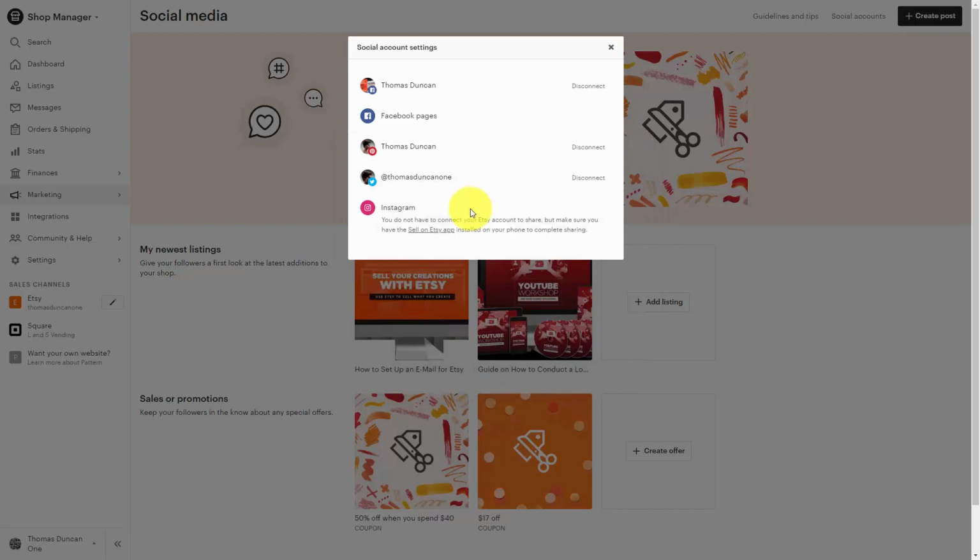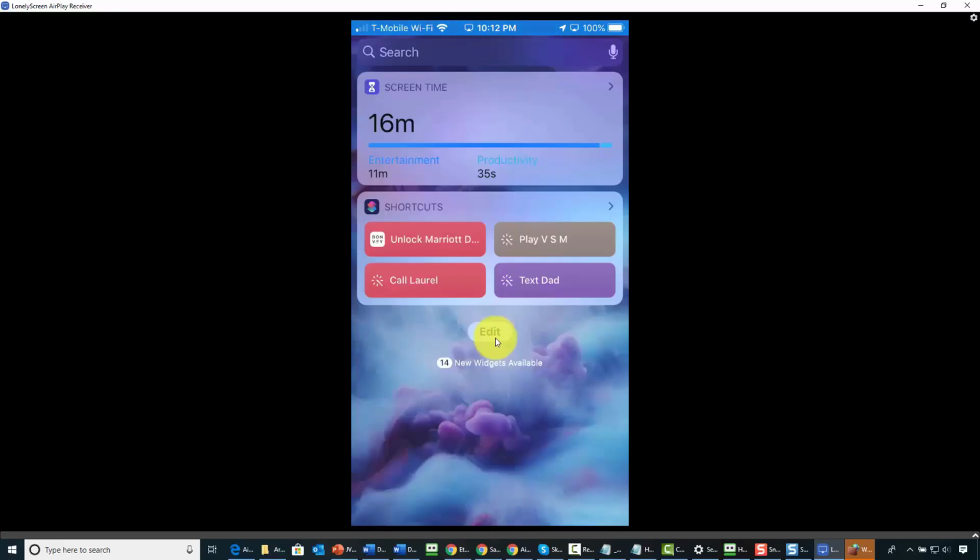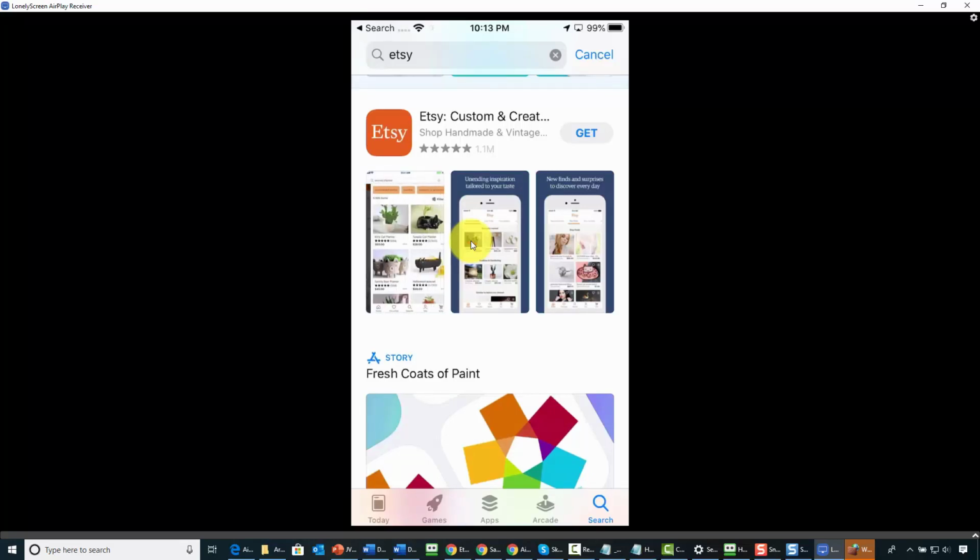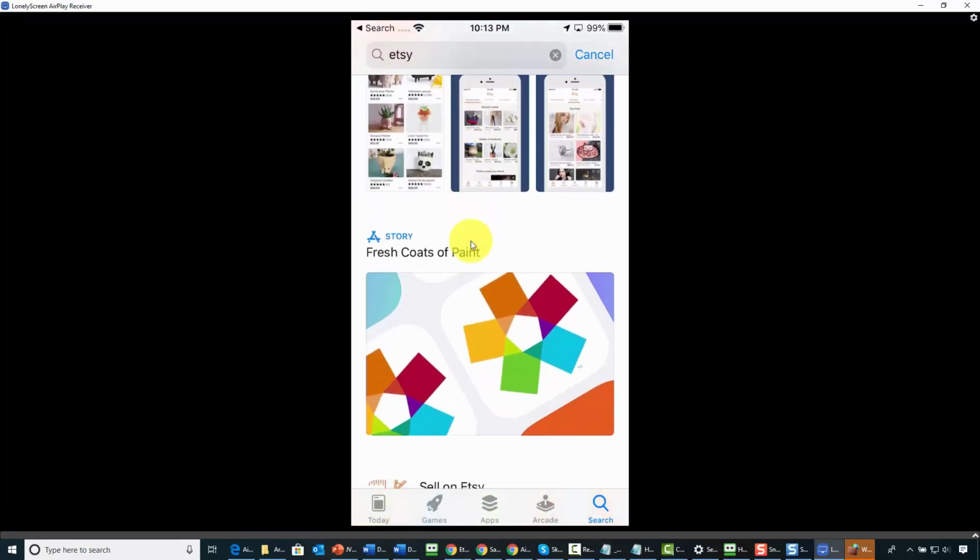Now we can also connect our Instagram account. We don't have to connect directly to Etsy. However, we do want to make sure that we have the Sell on Etsy app installed on our mobile device. That means we'll want to search for the Sell on Etsy app on our preferred device. Now you'll see the Etsy application, but what you'll want is the one that says Sell on Etsy. So we're going to click Get.